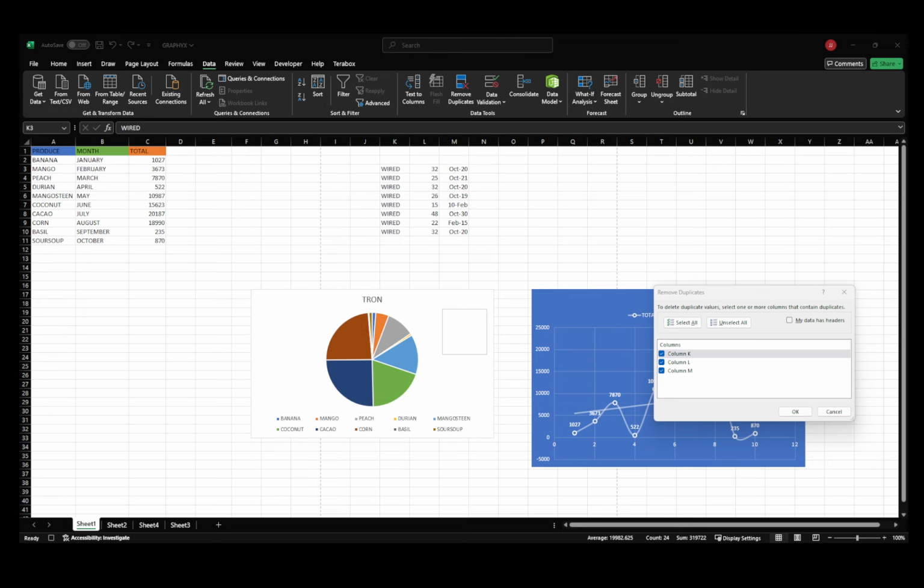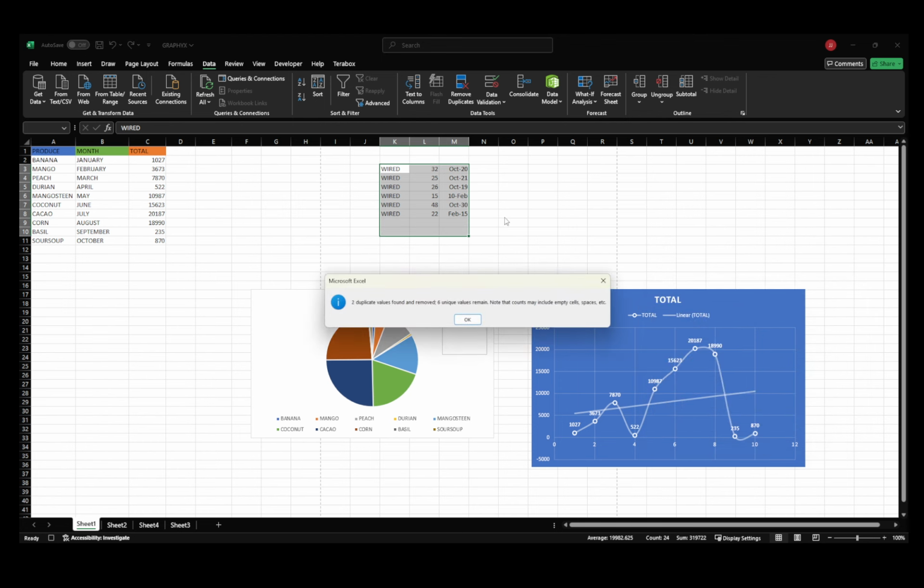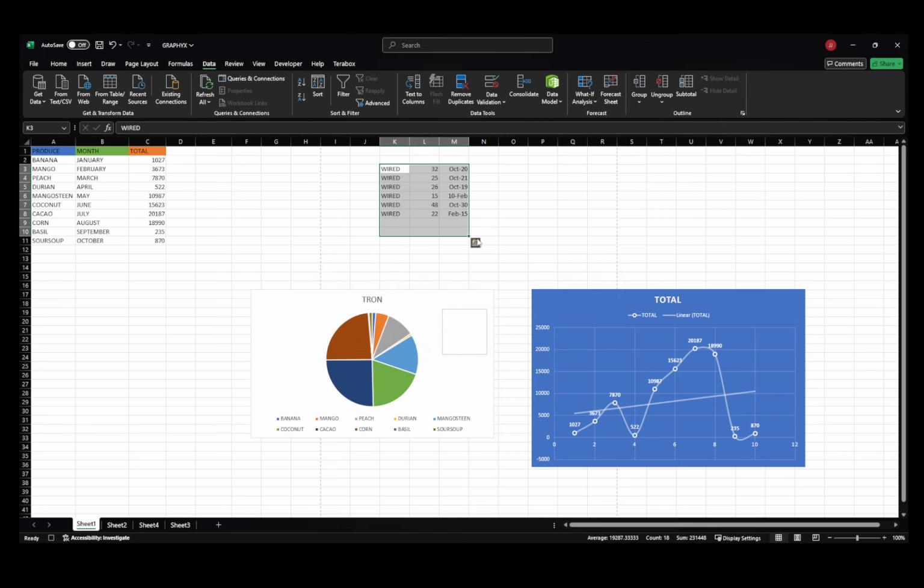Excel will then perform its magic, sifting through your data to remove any identified duplicate rows. And don't worry, it won't leave you guessing about what's been done. Immediately after processing, Excel will display a notification informing you how many duplicate entries were successfully removed and how many unique entries remain in your dataset.